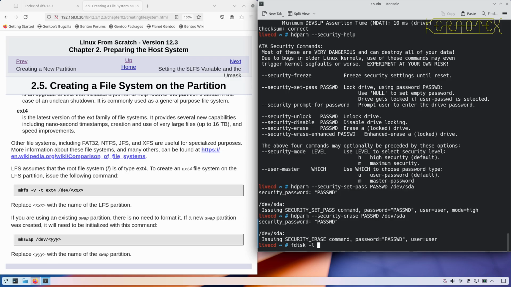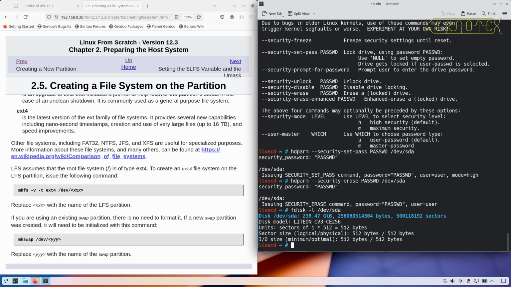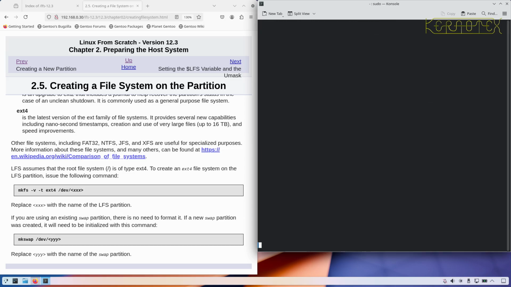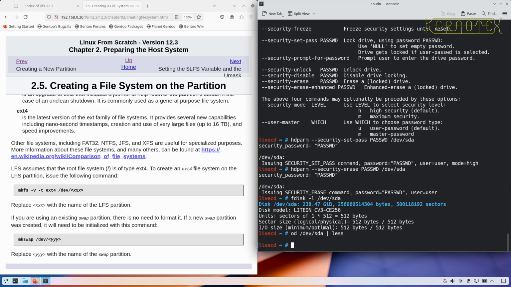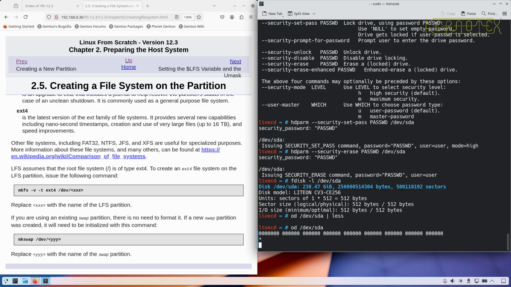So if I do fdisk -l /dev/sda, you can see it's still erased. And in fact, if I do od /dev/sda, put that through less, just look at the sectors that are on the disk. What's happened there? Oh, right, yeah, I don't need to do less. In fact, I can just do that. You can see that there's a line of zeros. The star means that those zeros are repeated, and it'll only update the screen if it finds anything different. So you can see that that drive is now completely wiped of anything that was there before.